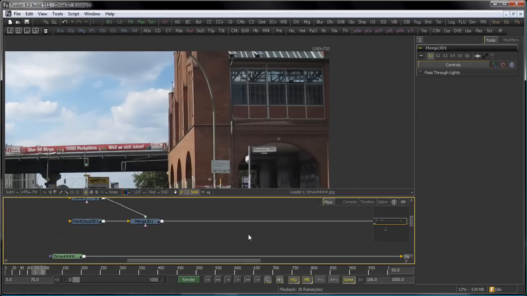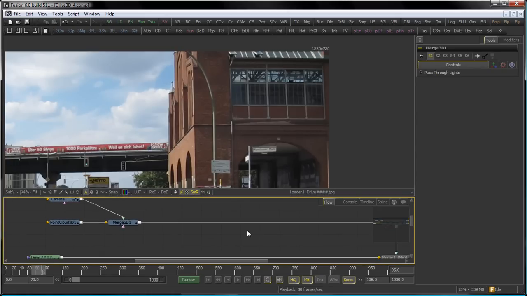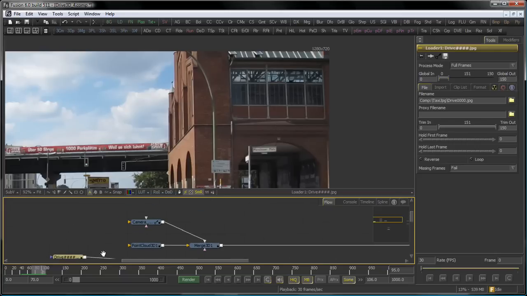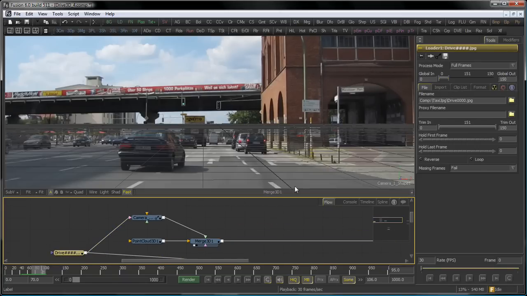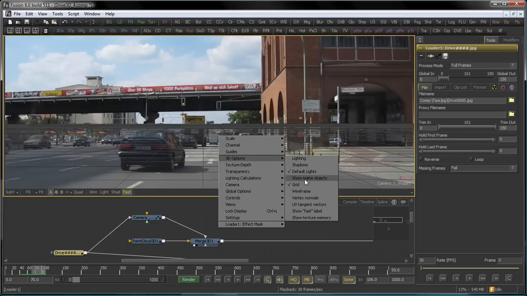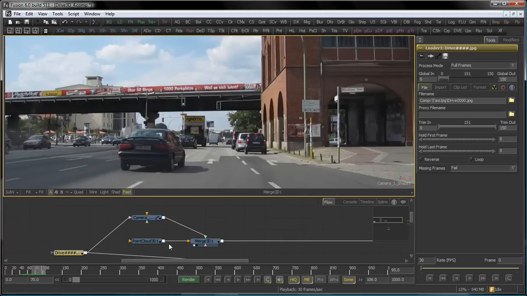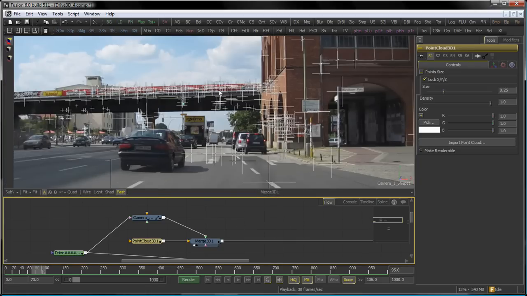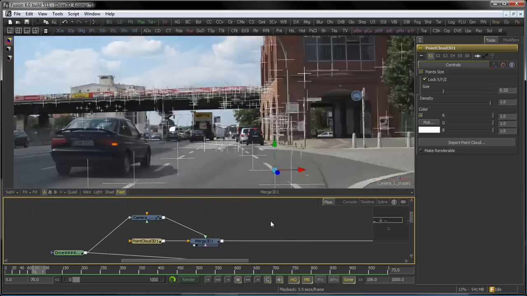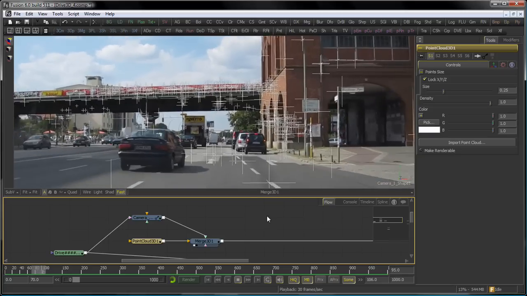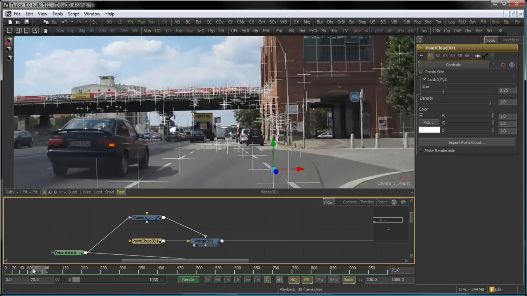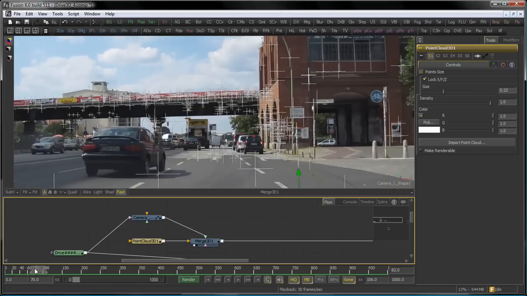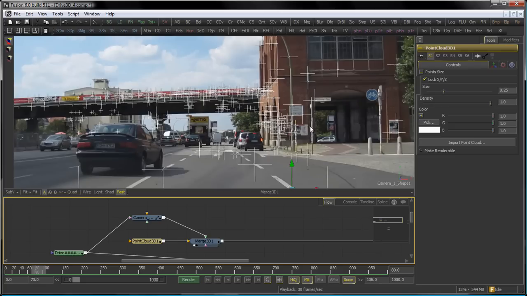Luckily, we do have a 3D track of the scene, so let's have a look at that. I just connect my loader to the camera and watch through the camera. Let me switch off the grid here and activate my point cloud. So this is my 3D track, which is quite decent. It's been done in Boujou, and you see that none of the points in the point cloud are actually near the area I need to replace.